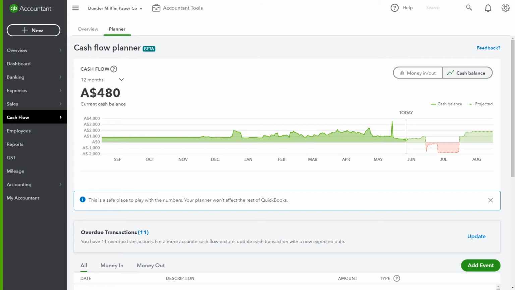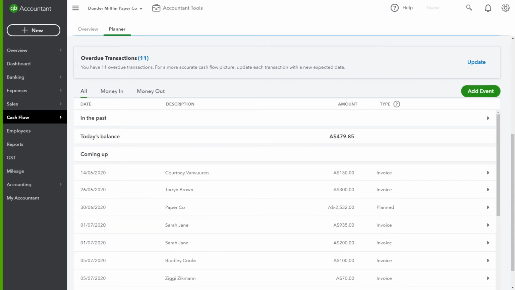If a recurring transaction is coming up, it will identify that with the icon that says it has been predicted, and it is not an actual transaction in the system. That's the first part of the cash flow planner.